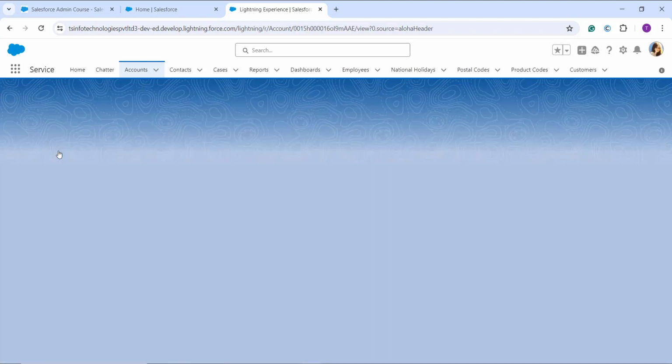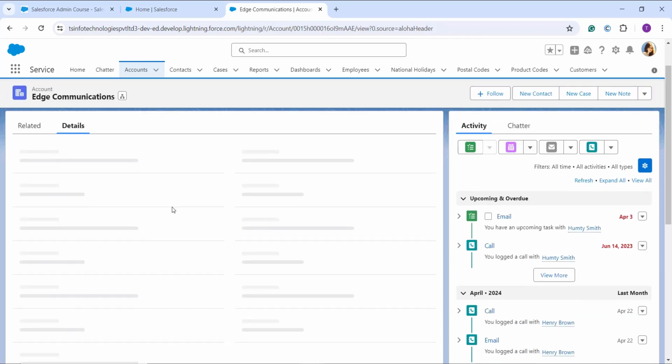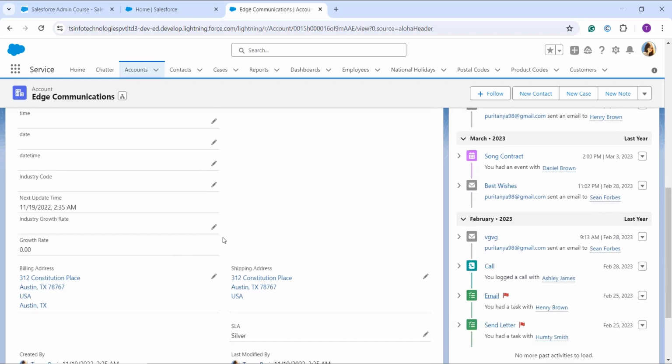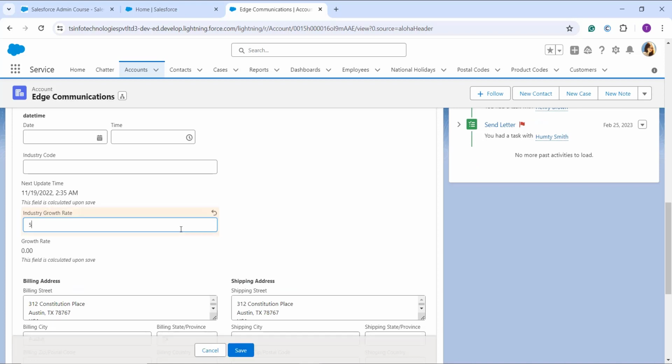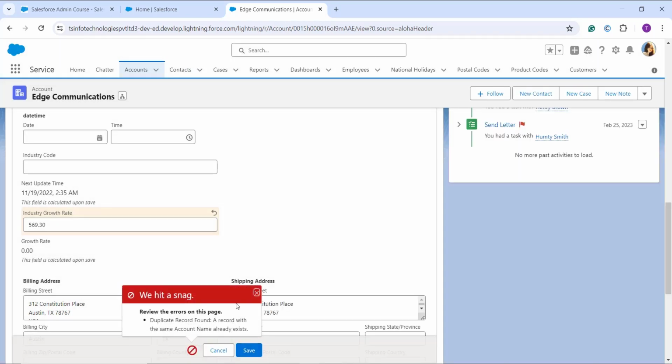I am going to edit an existing one, so I click on that, move to its detail section, and here I am going to edit its fields. Here I first need to enter the Industry Growth Rate. I randomly put in any value and click on the Save button. Once I click on Save, there is an error: a duplicate record found.